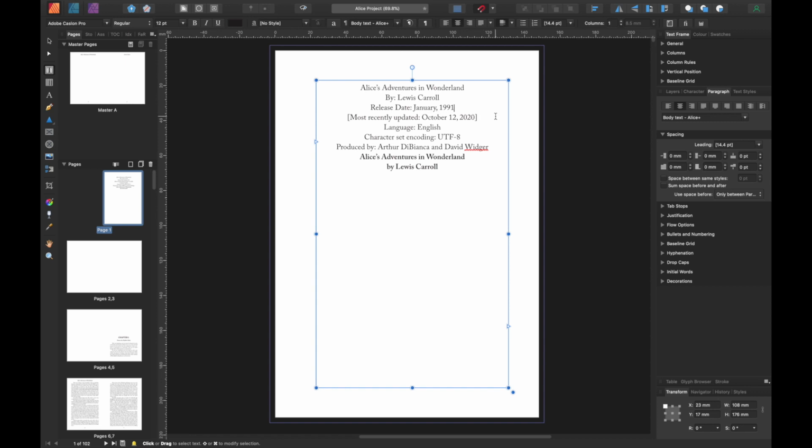Most recently updated. Okay, that's fine. We can do that. Just take these little brackets out. Language is English. Character set, we don't need that. We can select this and take it out. Produced by, we want that person. Alice's Adventures in Wonderland by Lewis Carroll. That's fine. All right.